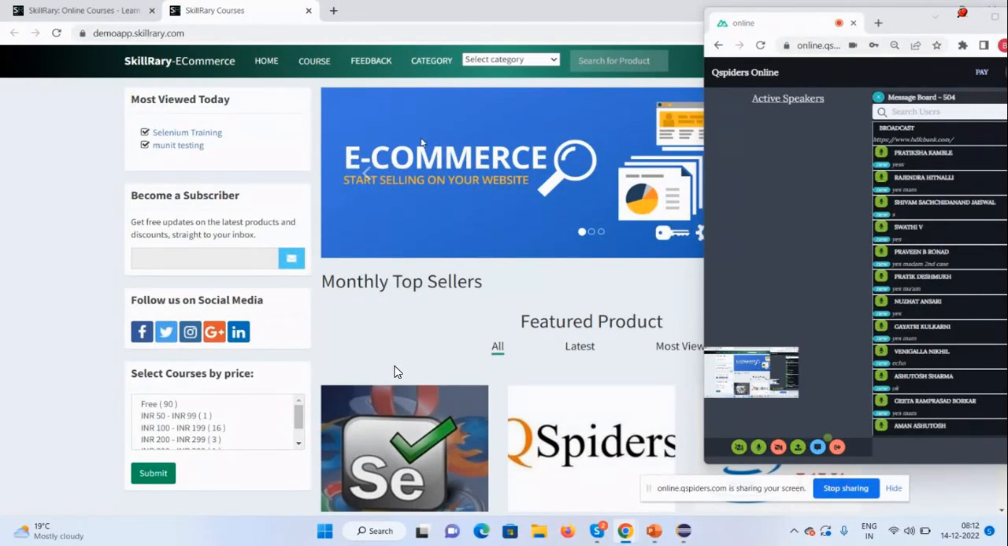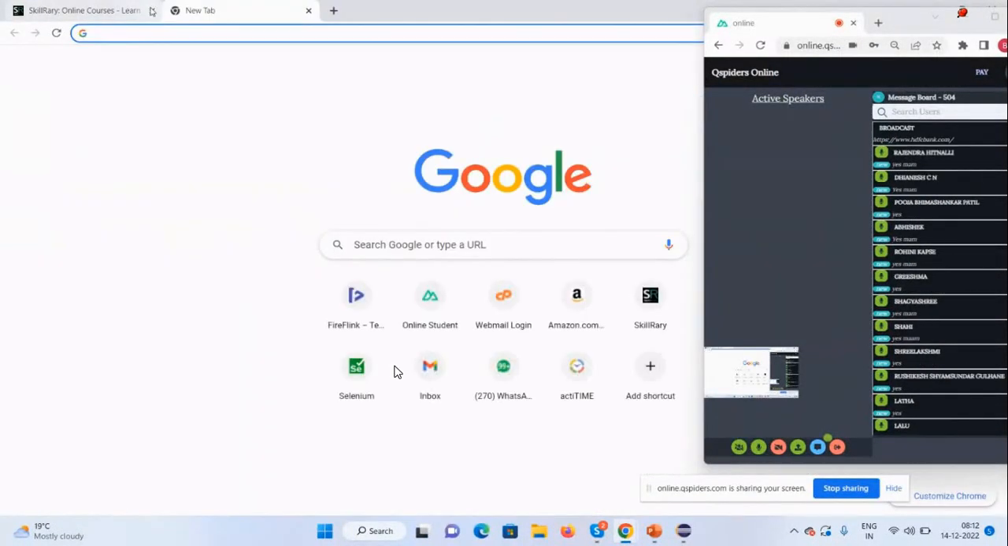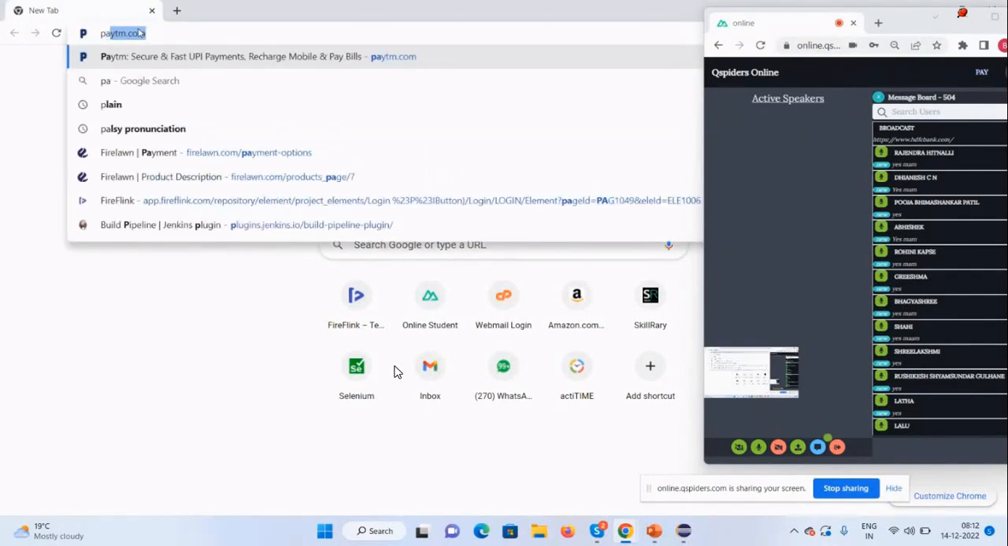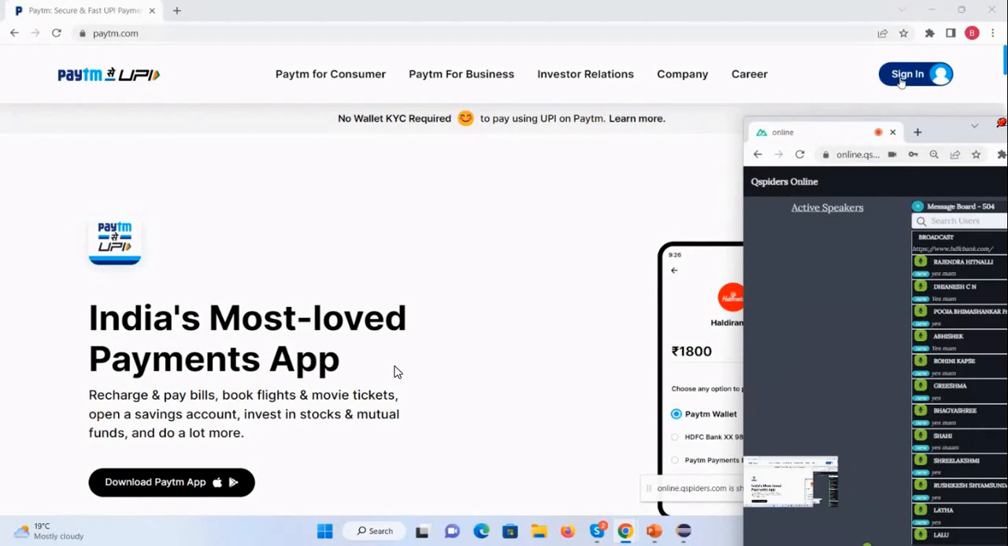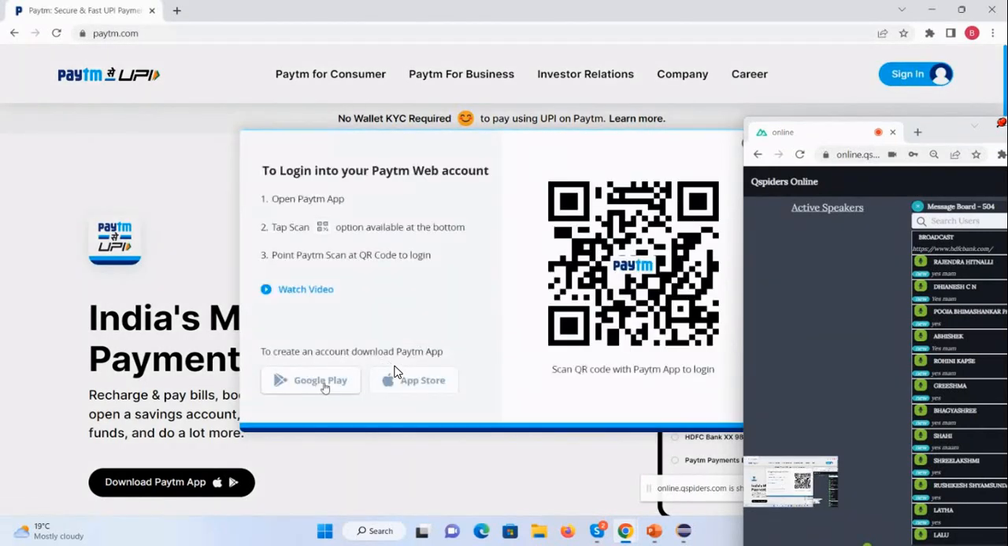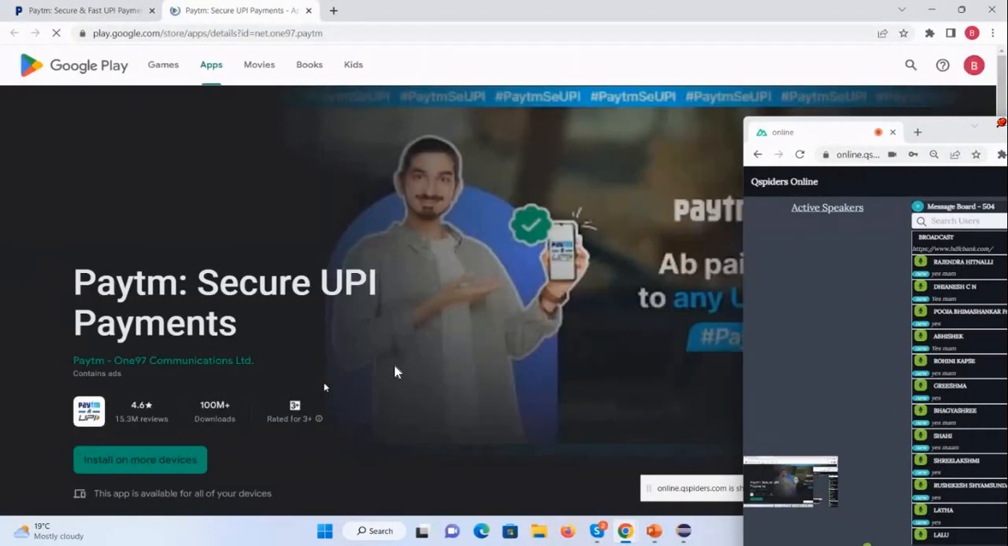It's automatically opening in a new tab, isn't it? Yes or no? Okay, one more example I'll show you. When I go to paytm.com and click on sign in, I'll just click on Google Play. It is opening in a new tab. I didn't open it; automatically when I click, it's opening in a new tab.